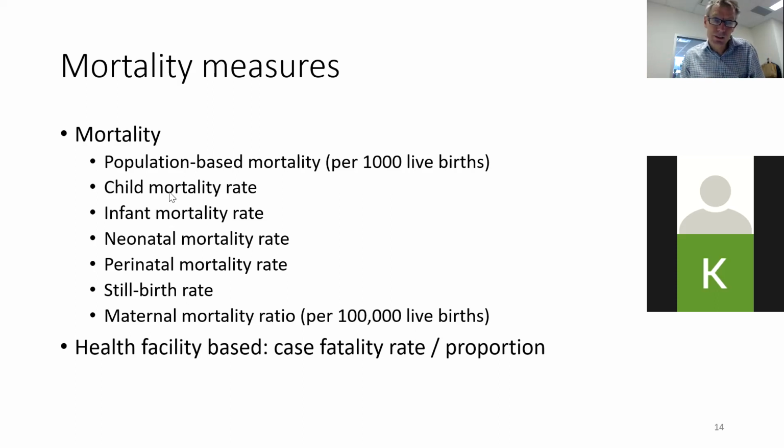I think at least we need to know about the child mortality rate, the infant mortality rate, the neonatal mortality rate, and the perinatal mortality rate. The stillbirth rate, the problem with the neonatal mortality rate is that it doesn't include stillbirths, and stillbirths are quite a proportion, quite a large number of babies that die. And so that's why the perinatal mortality rate is also important. And then, as I said, the maternal mortality ratio.